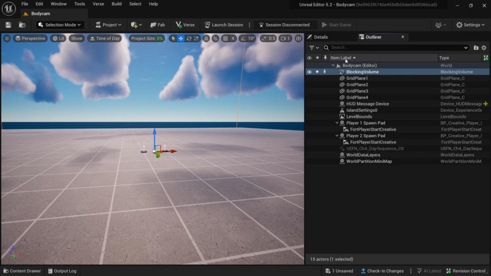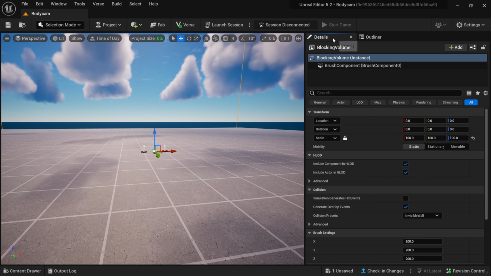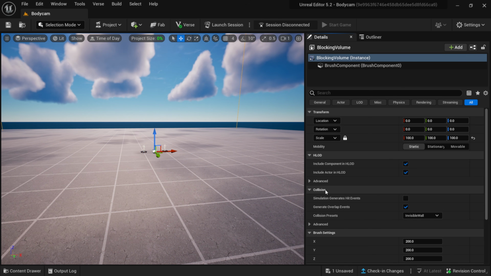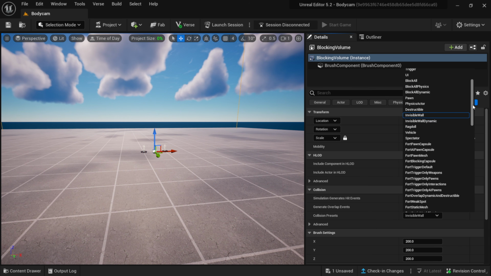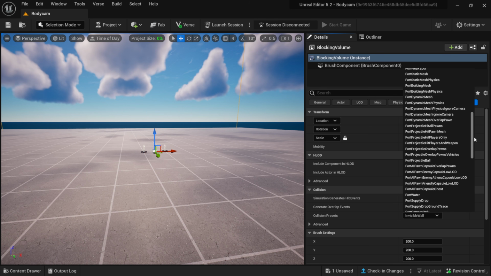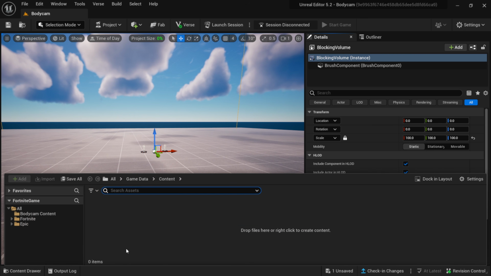And then over here inside of my outliner, you want to make sure that you have the block volume selected. And then once we do that, we want to come down here where it says collision presets. I'm going to click on invisible wall. And what we're going to do is keep scrolling down here until we see Fort camera only. Now with this selected, everything should be in first person mode.